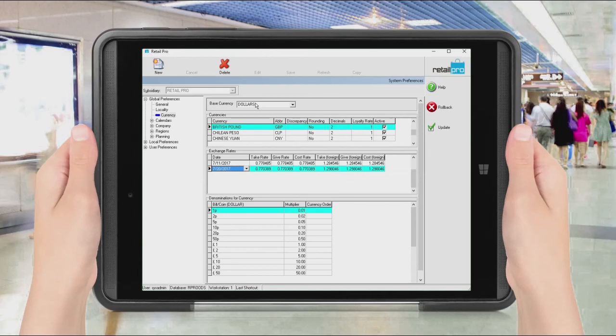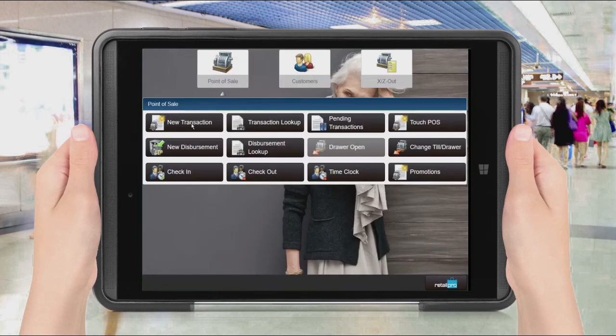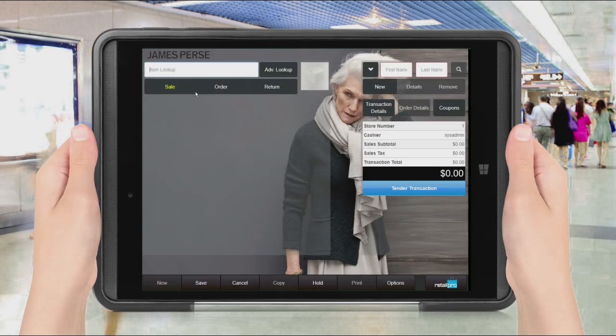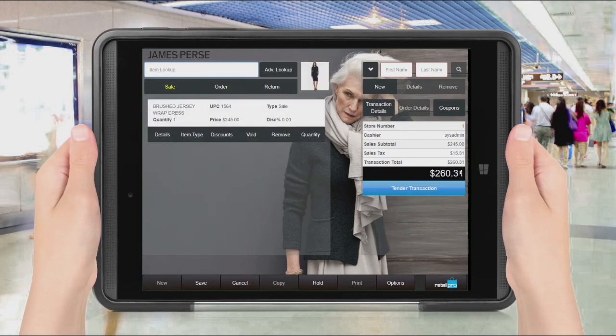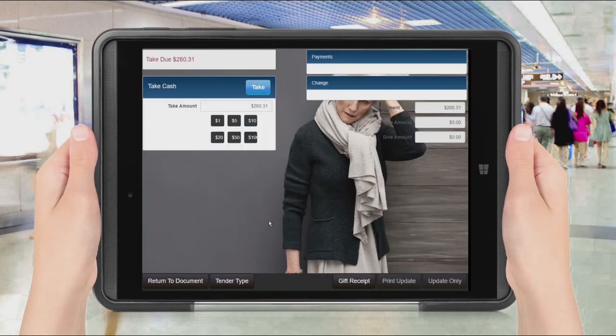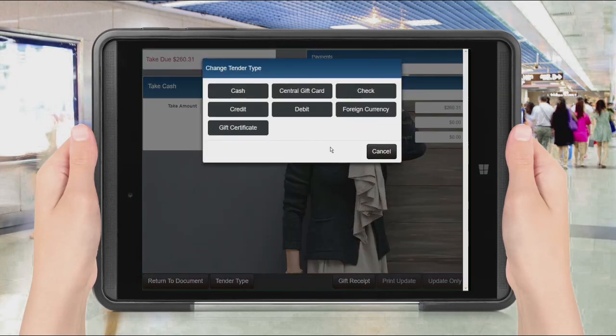Let's create a transaction and tender with a foreign currency. So now that I've entered the foreign currency and the exchange rate, I can create a new transaction. Let's say the customer purchased a dress. I'll scan in the item. The customer owes me $260.31. I'll tender the transaction, and I'll click on Tender Type to choose the payment method of foreign currency.